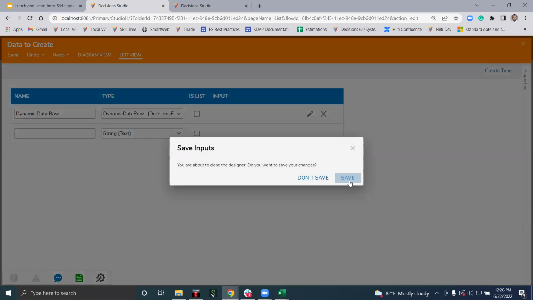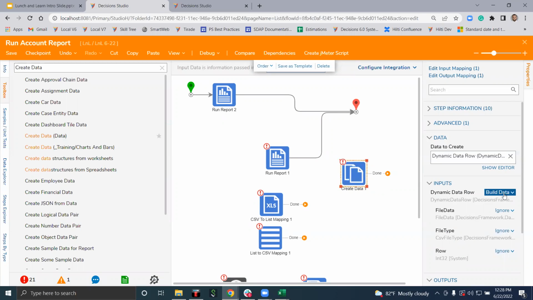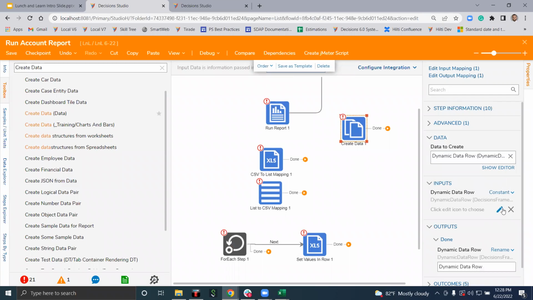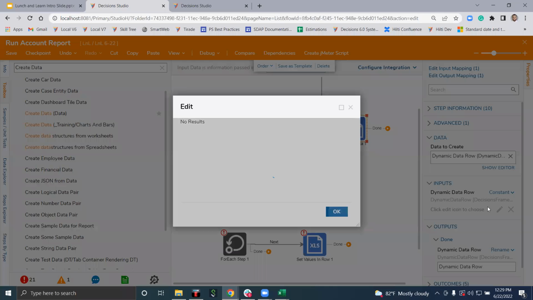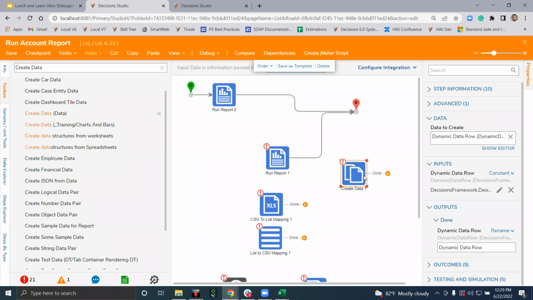So if you were to specify this with the create data, let's see. I don't think you would actually be able to build the data on it. Maybe if you were to have constant data, you could fill it out. Yeah, I don't think it allows you to actually build that row out for you. So that would be one thing.